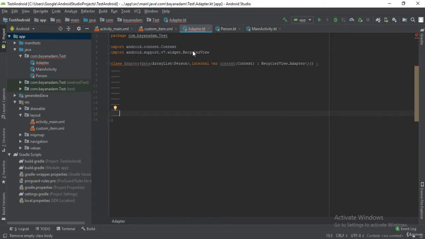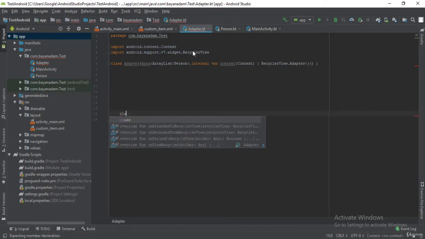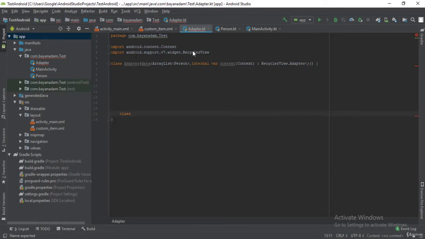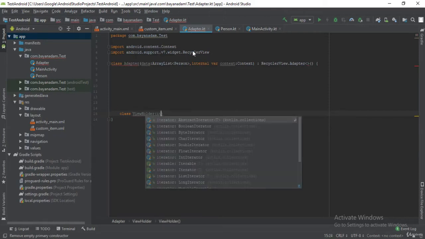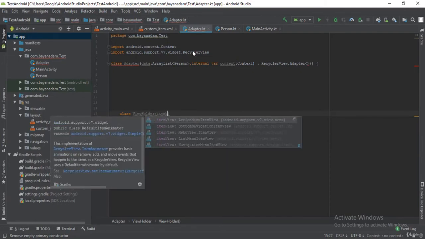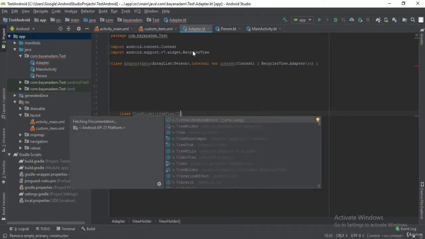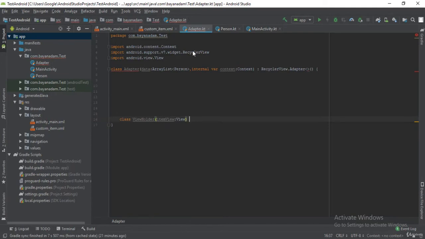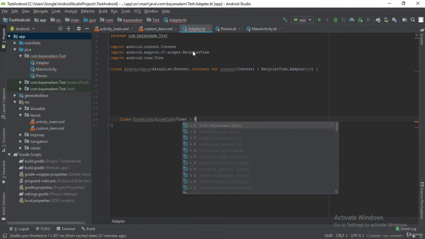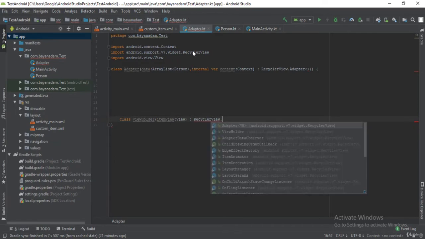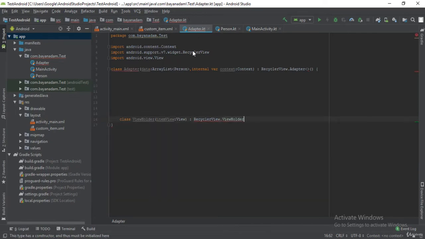So here I'm going to type class, and I'm going to call it view holder. This should take an item view, or any name. I'm just going to call it item view, and it should be of type view. Then we can extend it from RecyclerView.ViewHolder, because we want to take all these functionalities from the view holder and pass it our item view. So just type item view and we can add our content right here.